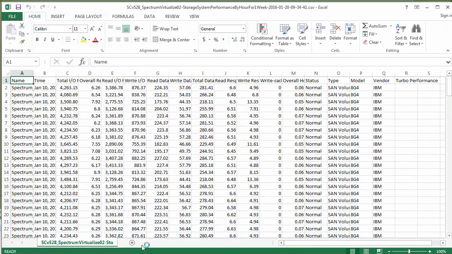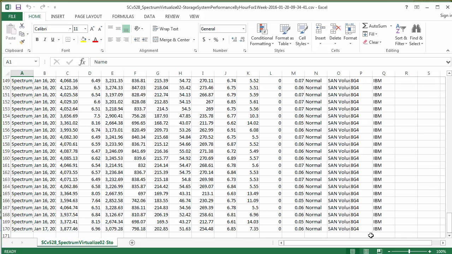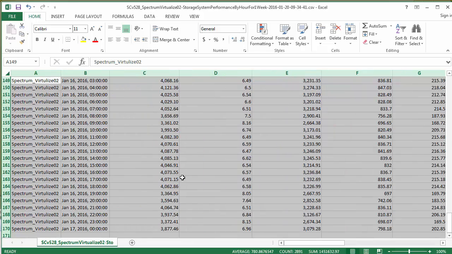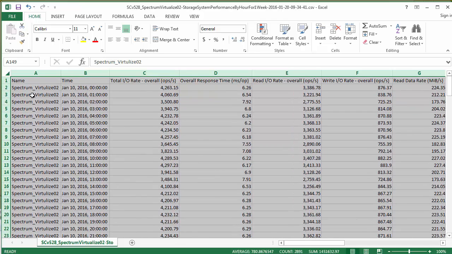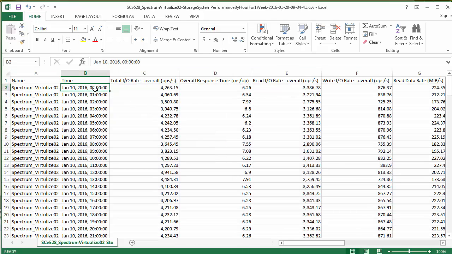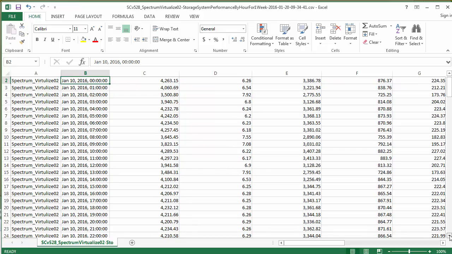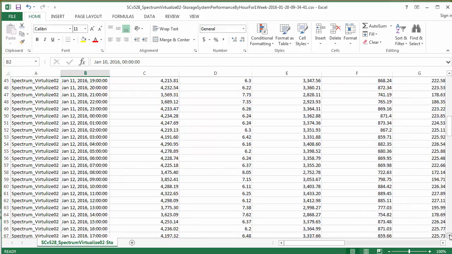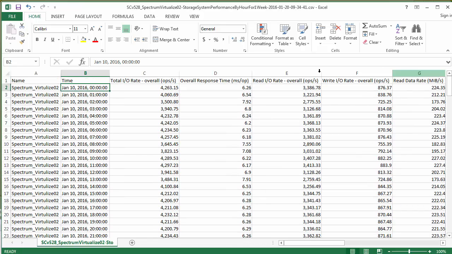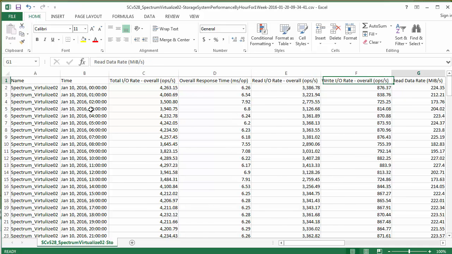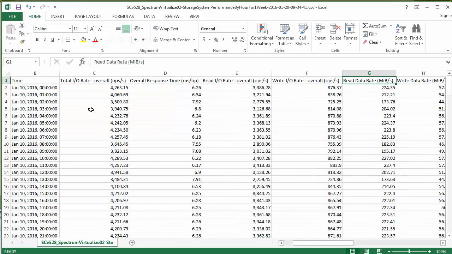If I open up Excel, you'll see that there's a number of rows in here, 1 to 170. But if I expand each one of these columns, you'll see that I have a whole week's worth of data by hour. So January 10th, I have data, the 11th, the 12th, and then of course, all the performance metrics that we selected before. We have name, time, total I/O rate, overall response time. So that's how you get the data out of Spectrum Control.